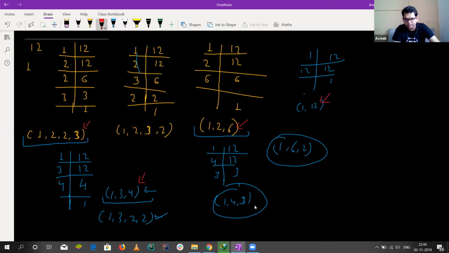And this one also I think is not there. Only these 4 sequences are not repeated, rest all are repeated sequences. So we just have to print these non-repeated sequences in lexicographical order. Is the question understood by this example?